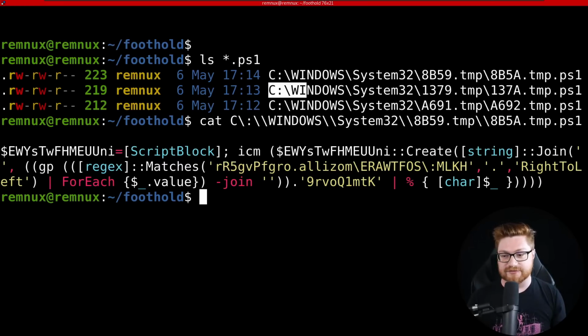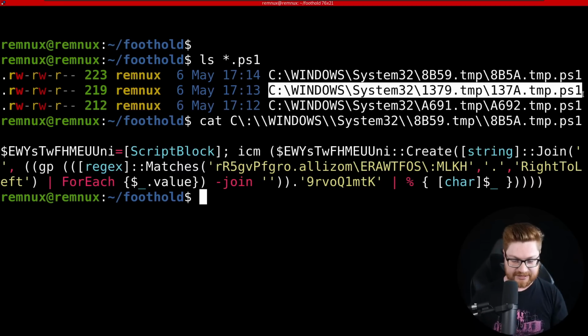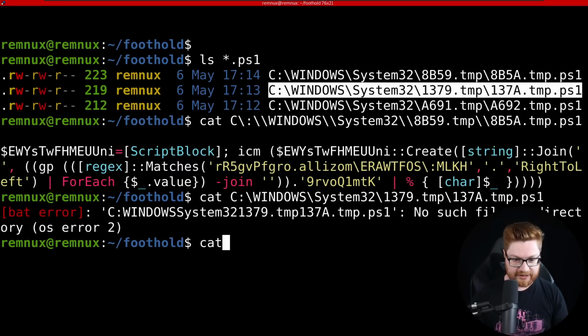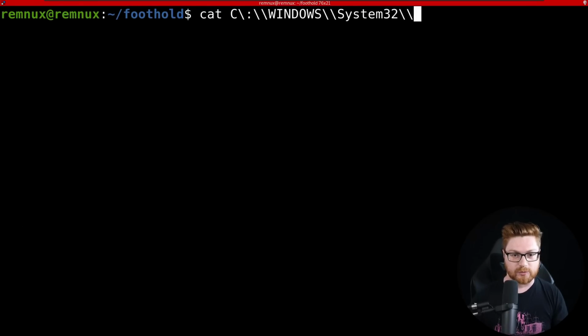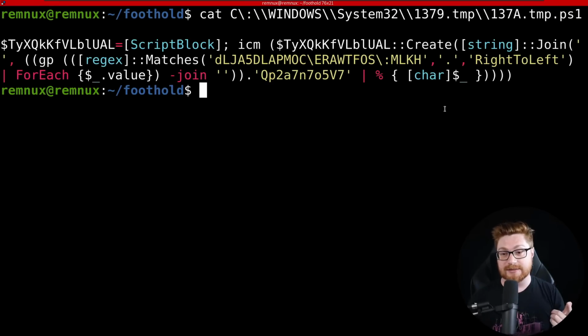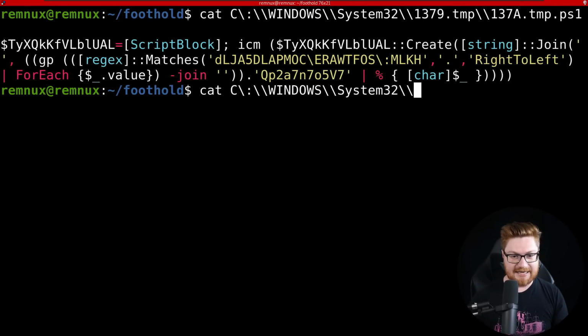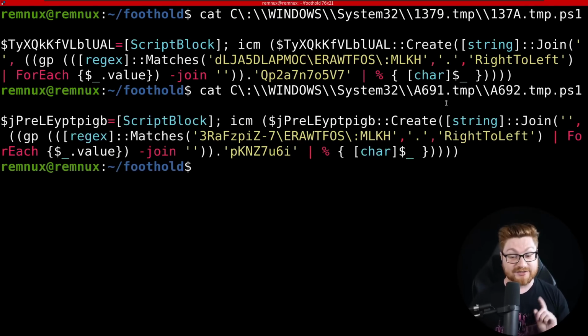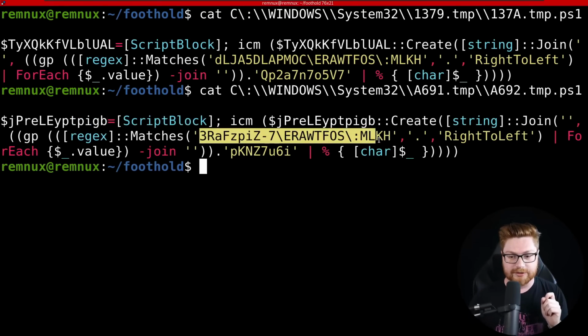So all of these scripts here, all of these different files have this very, very same syntax. If I try to cat out what will be the next one, that was what, a 1379, whatever, the exact same style. Another one I think started with A, is that right? Yeah, exact same style. Different variables and different inner code that it ends up working with.